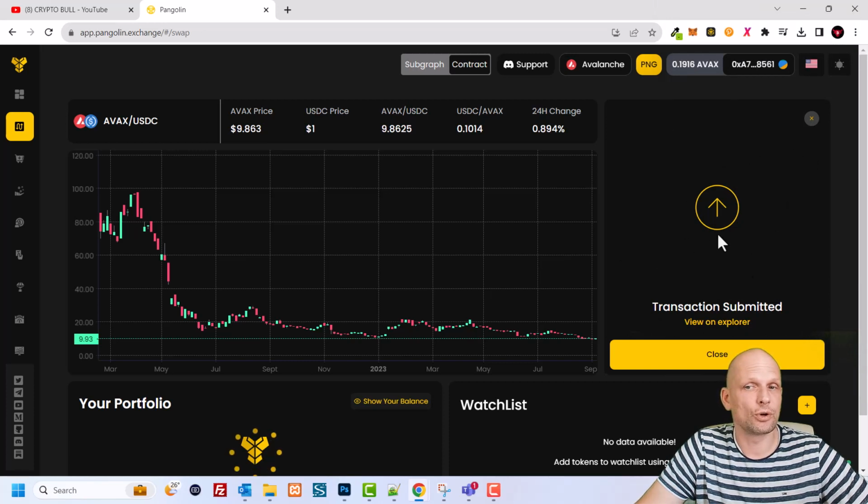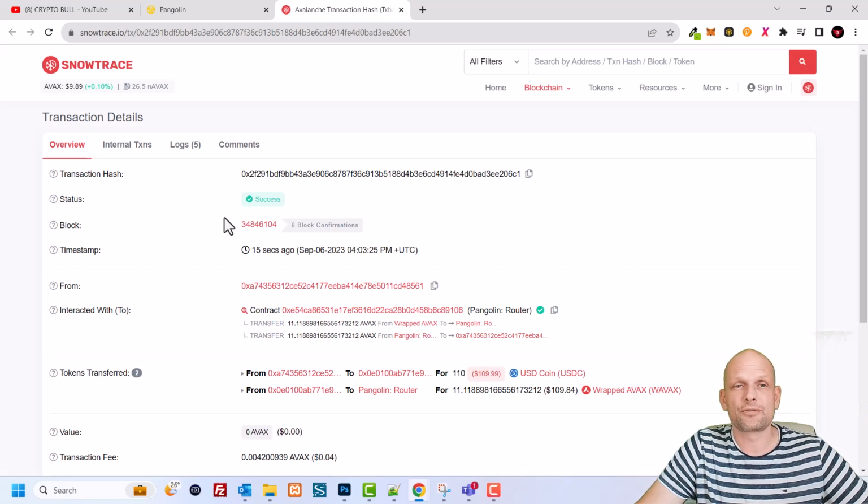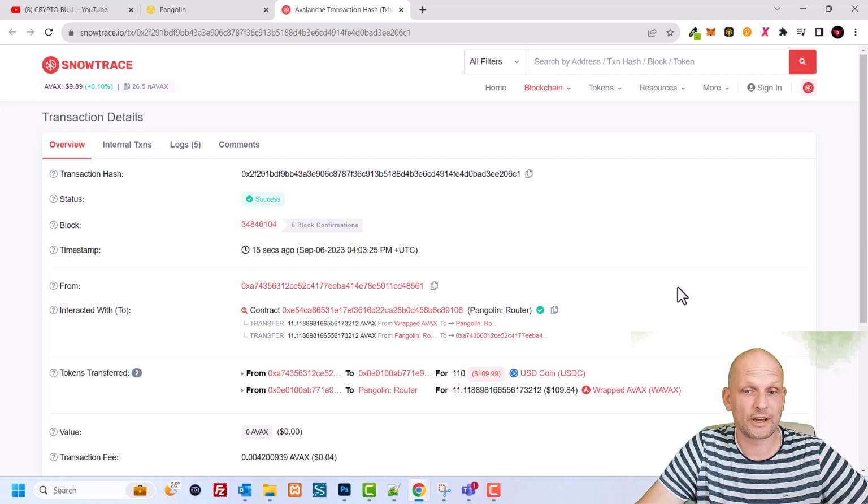Here this window also will pop up, and here you can see this view on Explorer. If you are interested, you can click this view on Explorer and you will also be able to see this transaction on Snowtrace. And Snowtrace is Avalanche or AVAX native tracker, similar to BSC scan or, for example, Etherscan, where you can see what is happening on the blockchain. This is simply a user-friendly interface where you can see all the details about the transaction which we just did.